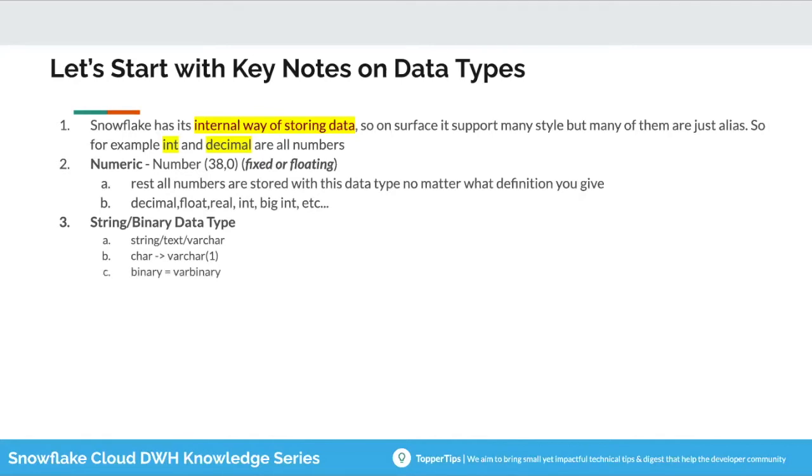Binary is another data type within the string and binary data type, and binary and varbinary both are the alias for the same binary. Logical data type, which is Boolean and pretty standard. However, Snowflake started supporting it from 25th January 2016.